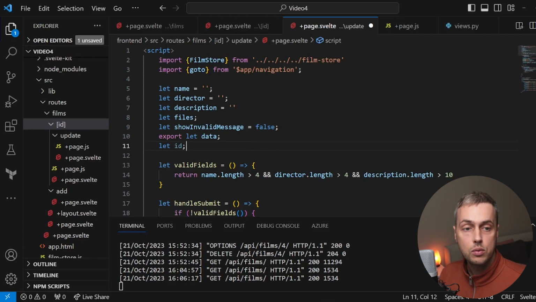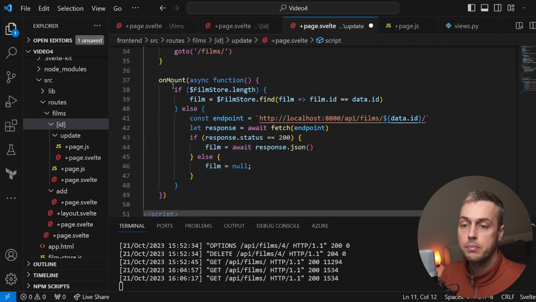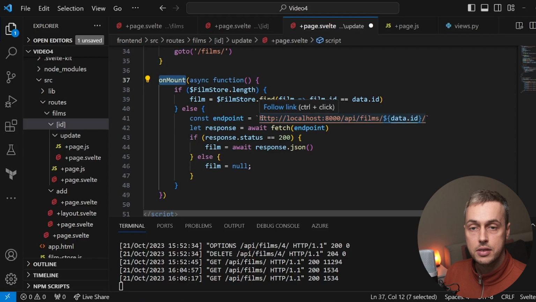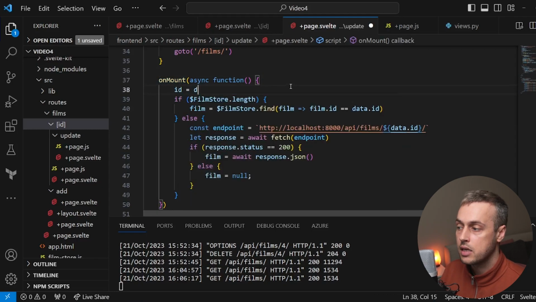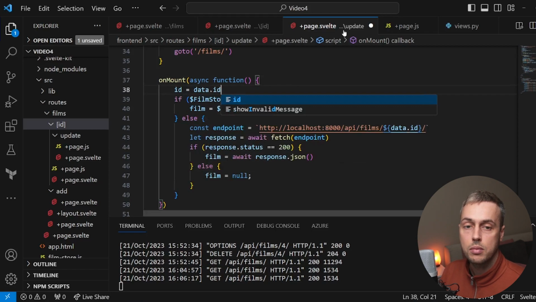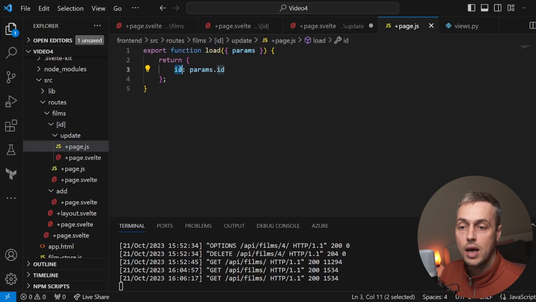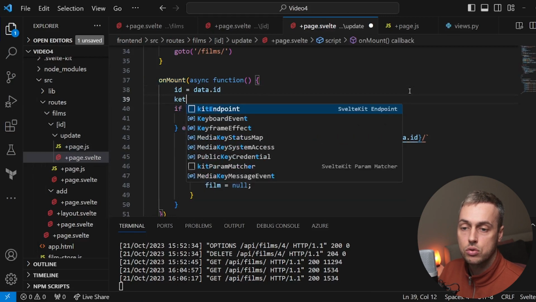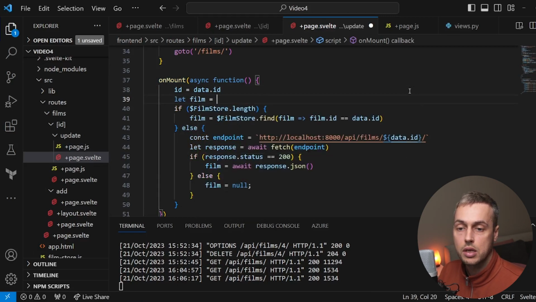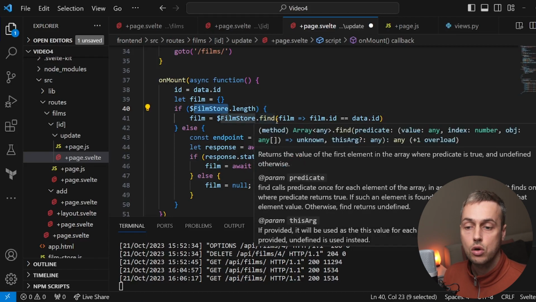So to start with, we're going to work on the changes for the onMount function. It's not going to be exactly the same as the detail page. What we're going to do in here is set the ID equal to data.id from what's exported here. So we have an ID key within that object. We're going to access that here to set the ID on the onMount function. And we also need a film here, so let's create a variable called film that we're going to set to an empty object. Now the film store will contain an array of films.